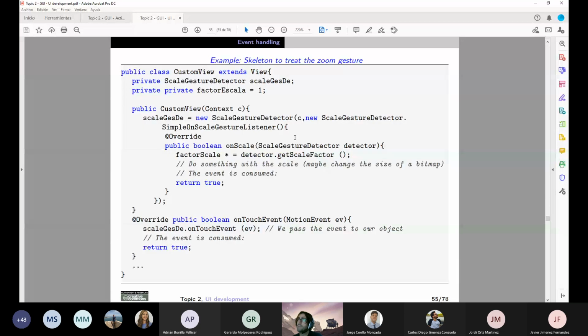Here you have a very simple example again of the skeleton of the code to deal with a zoom gesture. Let's say that we have a view, and what we do is we get this ScaleGestureDetector, and a scale factor.